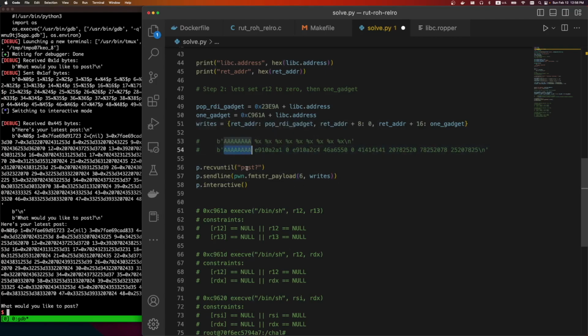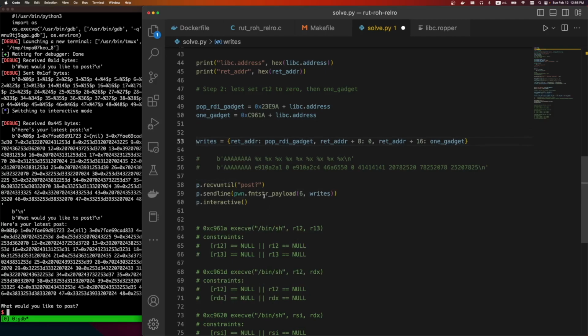Like I said, printfs can be a little bit confusing. I highly recommend watching the animated videos that show how this stuff works, which will give you a way better feel for them. But just know, using printfs, we can do a write-what-where gadget. Using that format string, we specify what our writes are going to be. I'm going to say, at the return address, write this. At the return address plus 8, write this. And at the return address plus 16, write this.